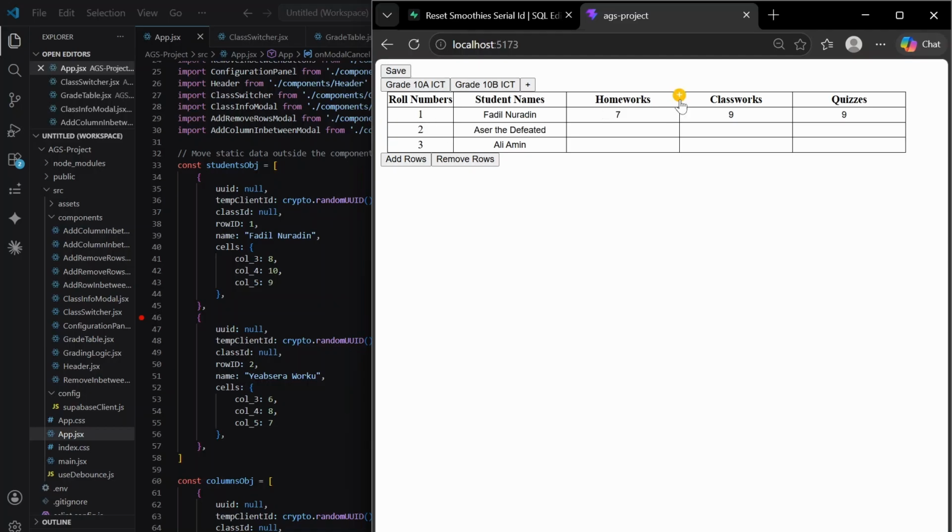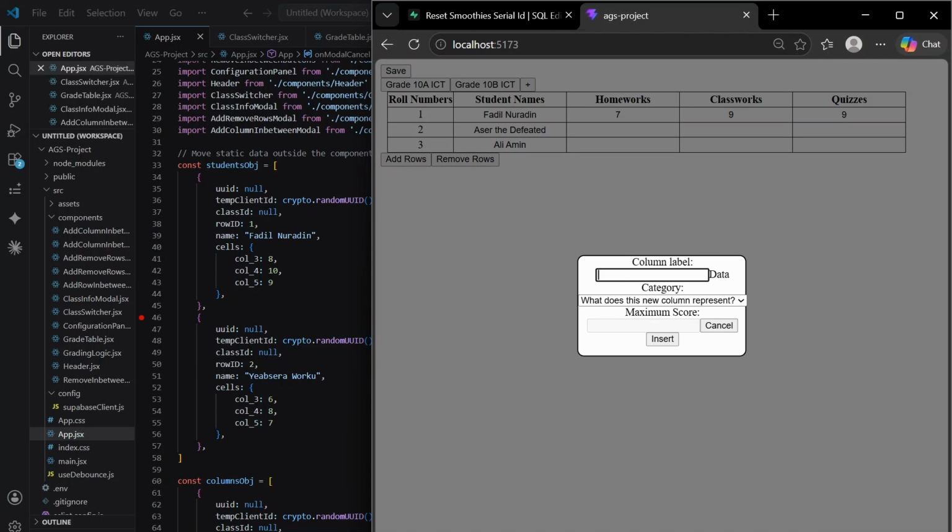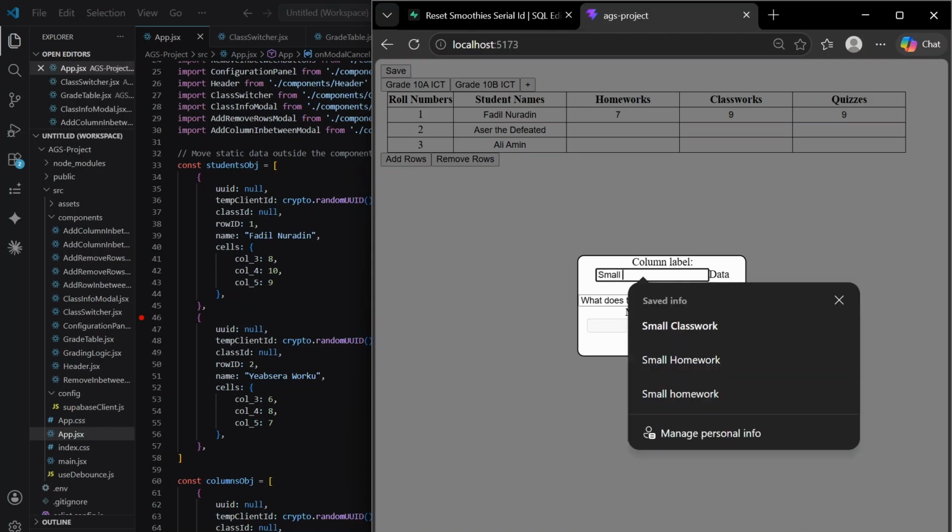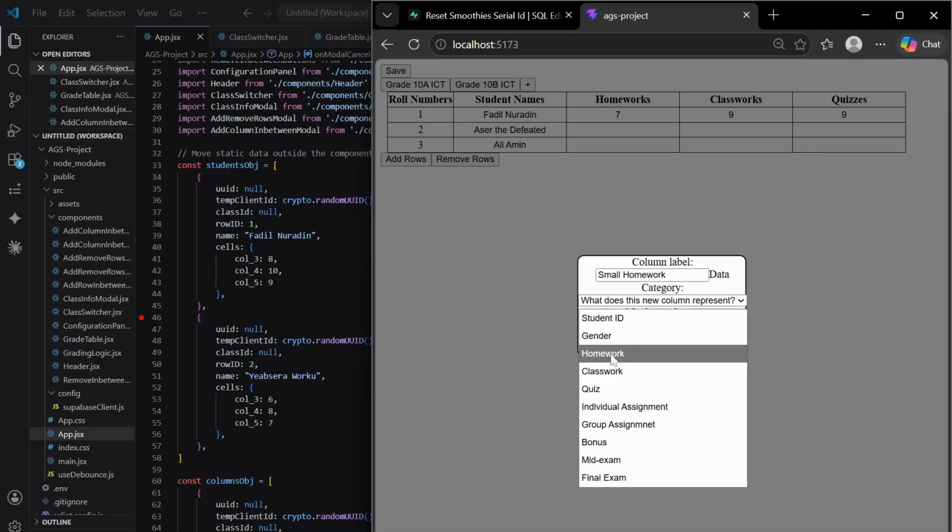You can also add columns. You can click here and type what the column is, like small homework, for example. You should determine what type of column it is. Is it student ID, meaning something like hashtag 00001, hashtag 989, these codes that they give students, especially during national exams? You could write the gender, which is simply text, and homework, classwork, and everything above that is just numbers. These are number fields.